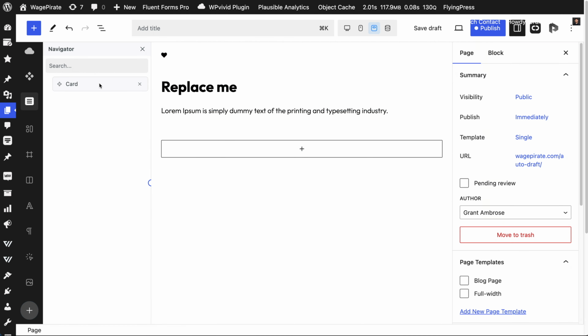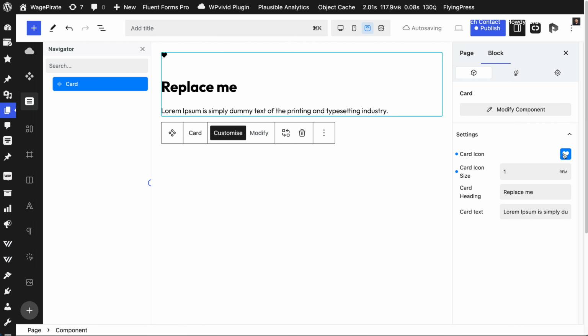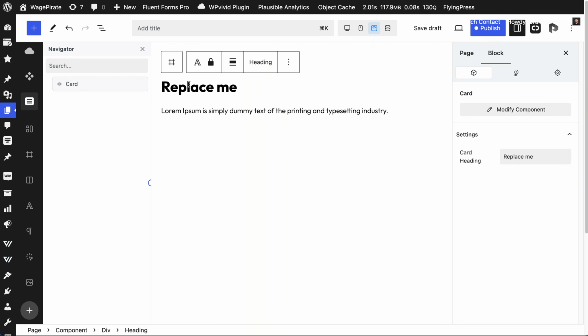So now if we exit out of that and click back on our component, we set the icon, we set the size, the heading, and the card text. For editing those fields, you'd want to do the card icon and the card icon size over here in the panel, but the text you can edit inline over here.